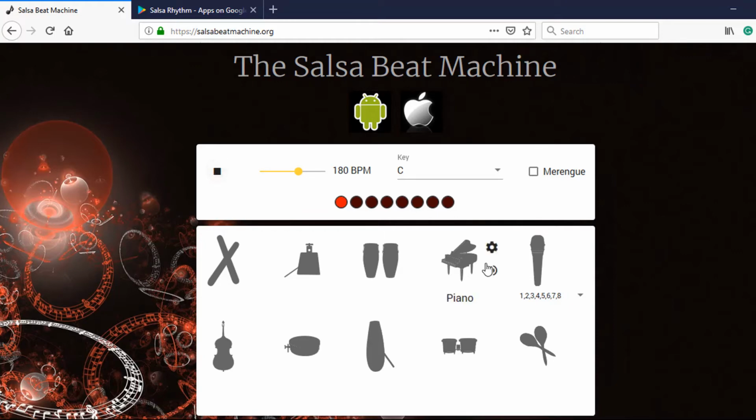So if I add in the count by just clicking on the microphone, 1, 2, 3, 4, 5, 6, 7, 8, 1, 2, 3, 4. So at this point, I'm going to go through each instrument so you can hear what happens when I click each button. This is the clave. It's spelled clave if you're English speaking, but the correct pronunciation is clave.